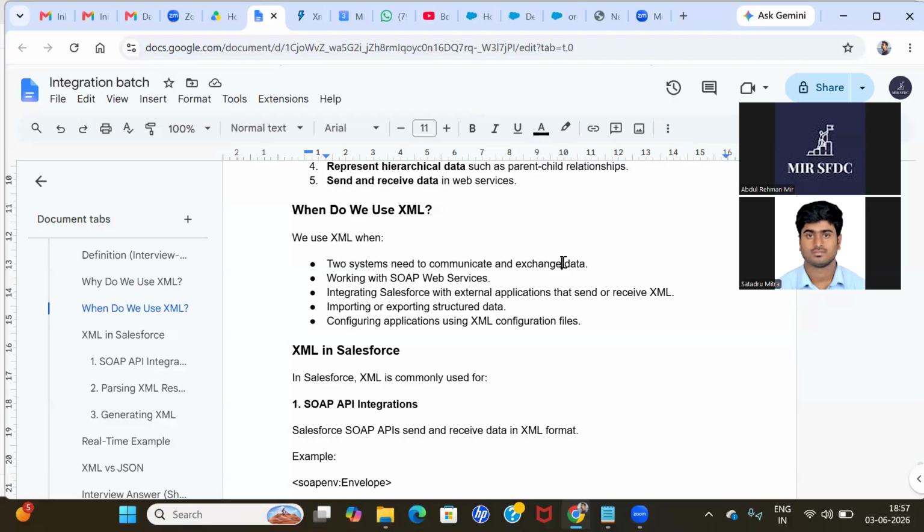And configure applications using XML configuration files. Now I want to use one file, and I don't want to write manual code. So what I need to do is open Notepad and write XML code. That XML code you can call in the Salesforce XML generator as well. That is called SAML. In that you can call the XML, and that XML file you can call in Apex. That we can also do.